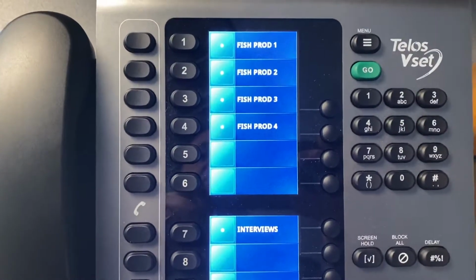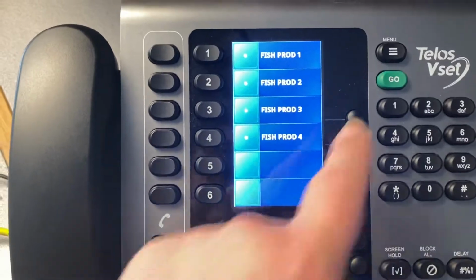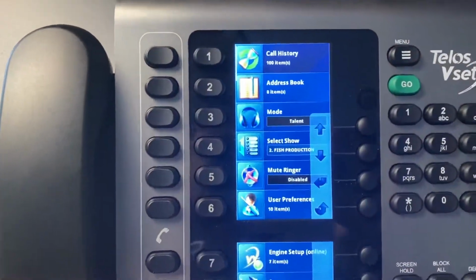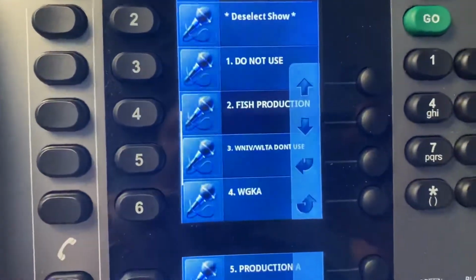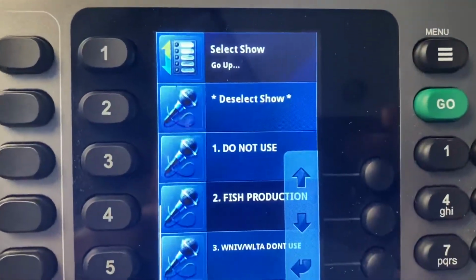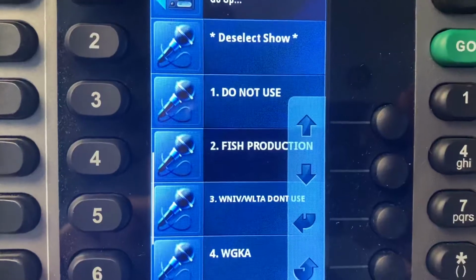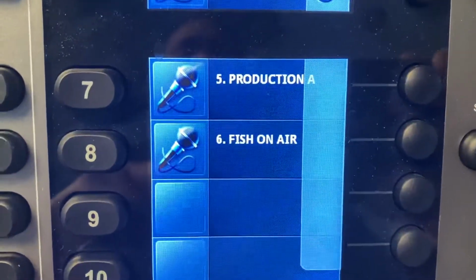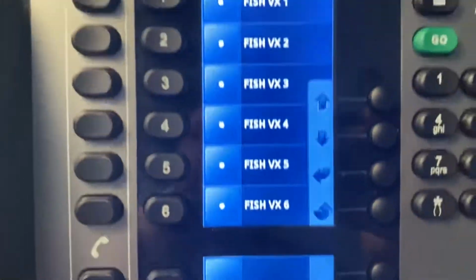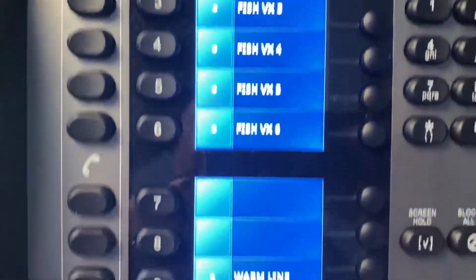The other thing is you have several banks of numbers to choose from. So this happens to be the producer room. So if you go into menu and you can select show #4, well, now you can decide. Do you want to be #2, which is fish production, that's Griffin's room, or you could actually be the on air. So like if we press #8 now, you can see all the lines that we normally have on the air are there.